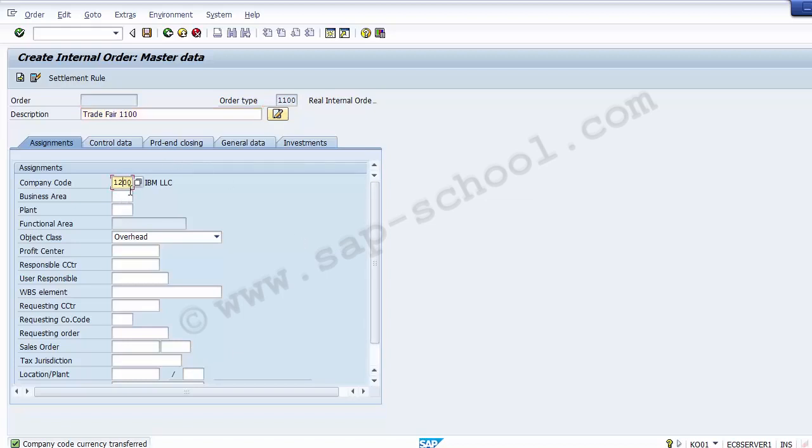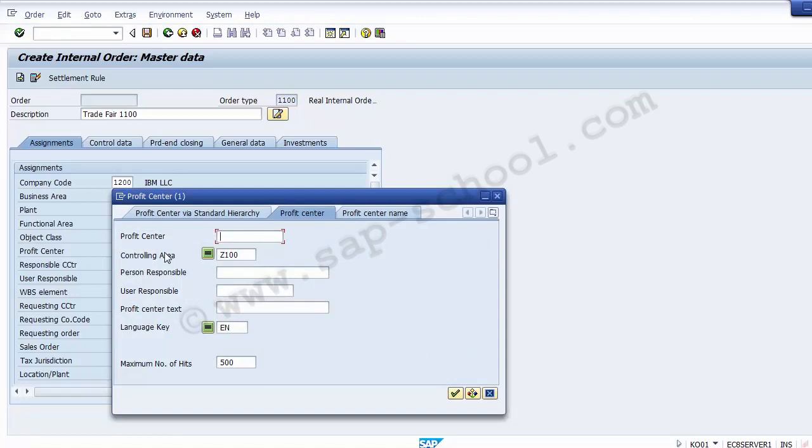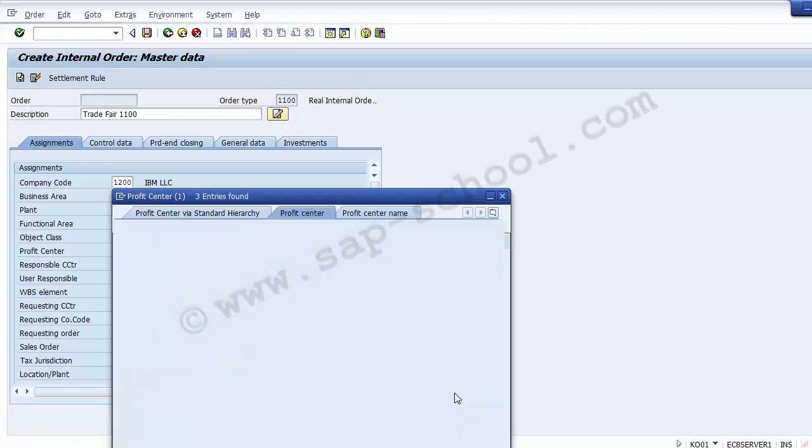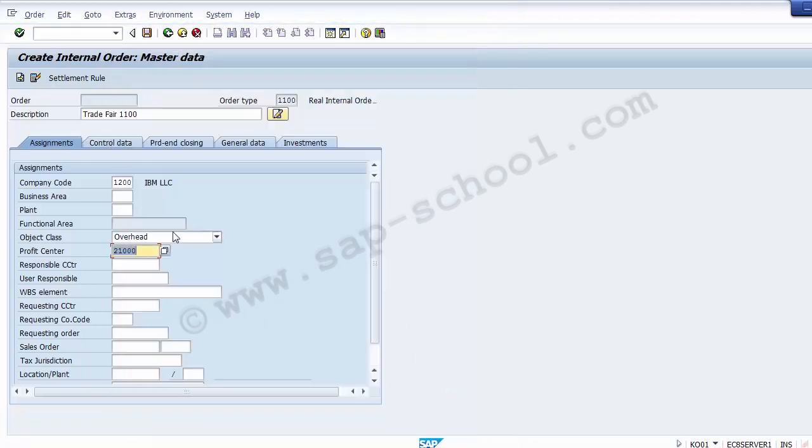And then we can select the company code. Then we need to select the object class, and we can select the profit center if you know with which particular profit center this particular internal order is related to. So if you know the exact profit center, you can assign the profit center, and if you don't know, you can leave the profit center as blank. So suppose I am taking the profit center as 21000, enter. And you can take the other respective fields. All are optional depending upon your requirement.